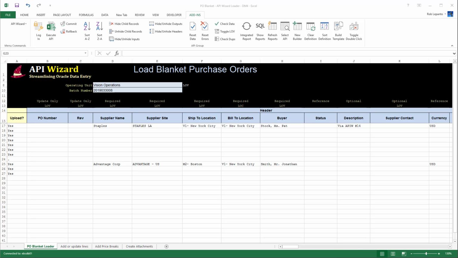In this session, we'll look at how you can use API Wizard and Microsoft Excel to create and update your Oracle EBS blanket purchase orders faster and easier than you can through Oracle's forms or any other mechanism. What you see on the screen right now is an API Wizard loader. That's an Excel worksheet that's been configured to perform some type of Oracle EBS process.